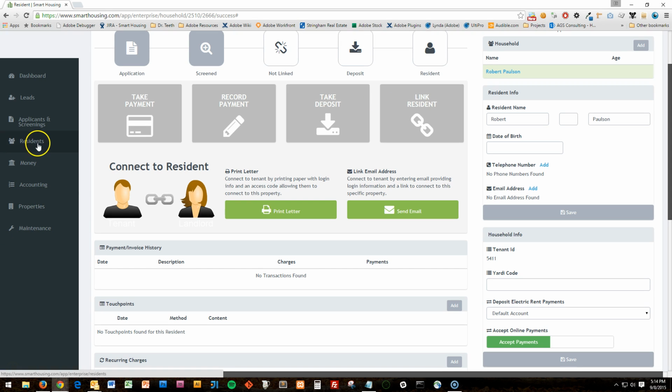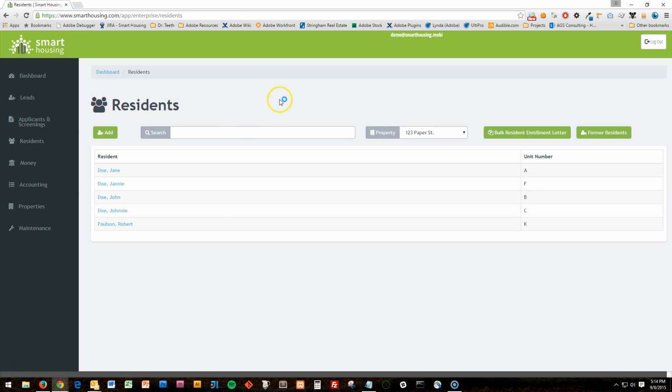Now, the last thing I want to review is that in some cases, some landlords and property managers have hundreds of residents within a specific property, and they don't have the time to go through and print a letter or send an email for each resident individually. So what we found to be very helpful for those managers specifically is to, again, go to the residents page where we were at the beginning of this video. And over here on the right hand side, you'll see this bulk resident enrollment letter.